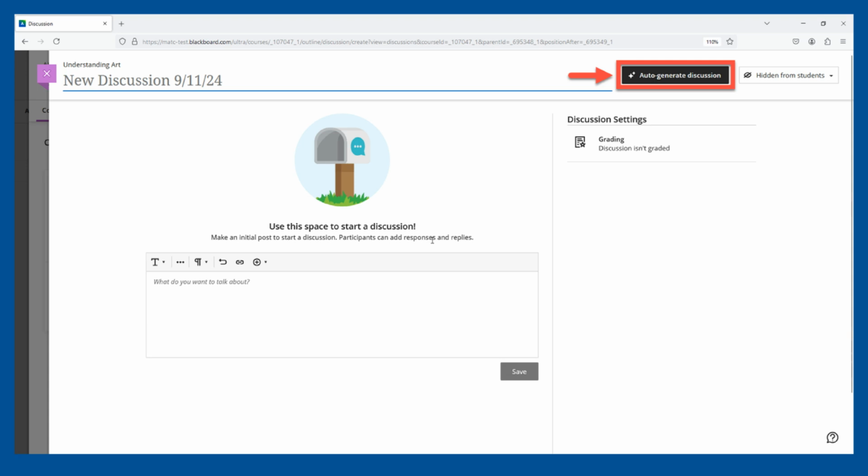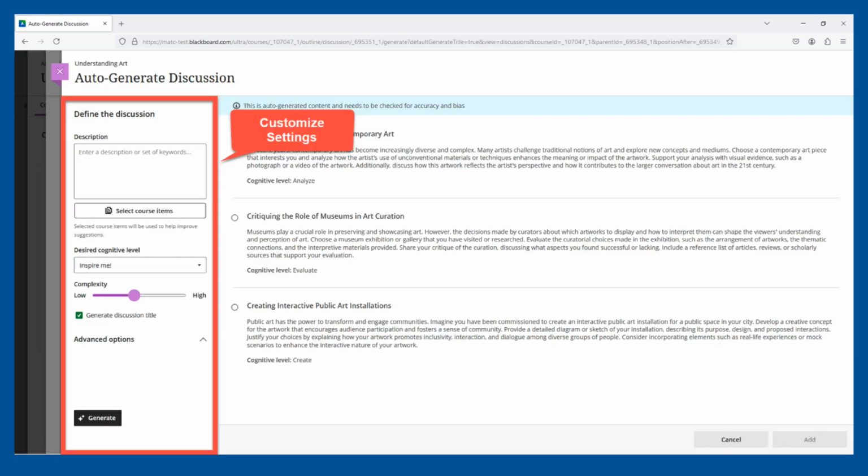Click the Auto Generate Discussion button. You will be taken to the Auto Generate Discussion page. At first, you may see content automatically generated based on course title, course description, and module title. Use the settings on the left side of the page to customize a prompt that adds more context and specificity. This will help improve the usefulness of the generated content. Let's take a look at this.